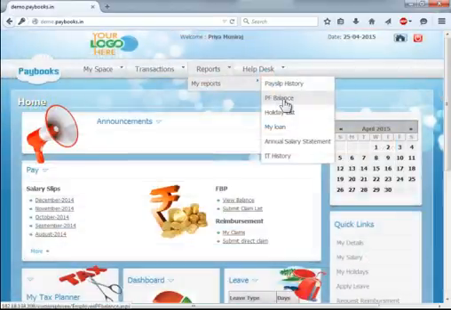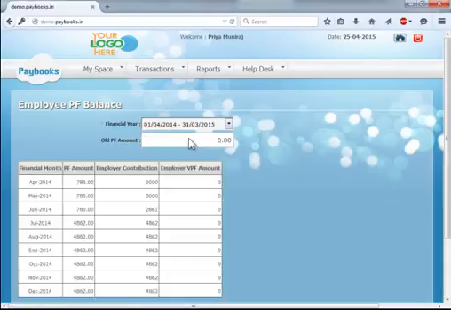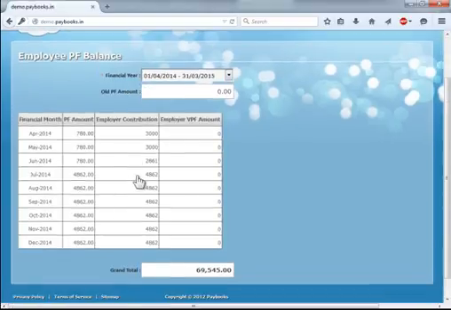In the PF balance, you can see the total amount deposited in your PF account by the company along with a breakup of employee's and employer's contribution. The grand total is the total PF amount from all years.